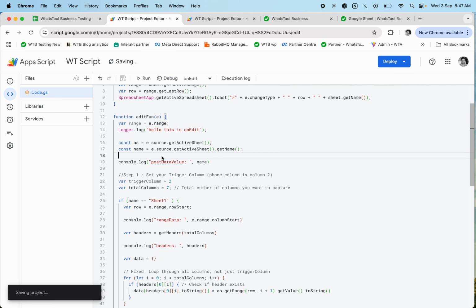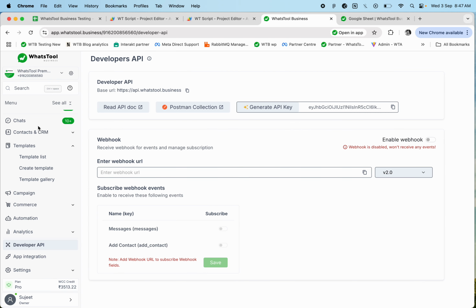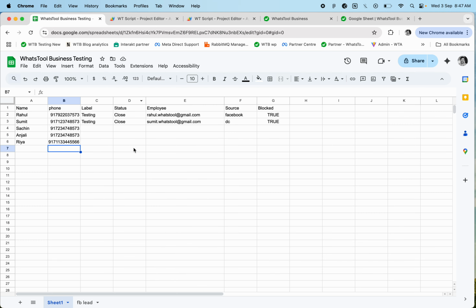Once you click on save, for testing you can enter a new number. For example, I'll enter this new number. Once I enter the number, we will see if the message has been sent or not. You can see that for the new number I entered, the message has been sent. So our Google Sheet integration is working as expected.